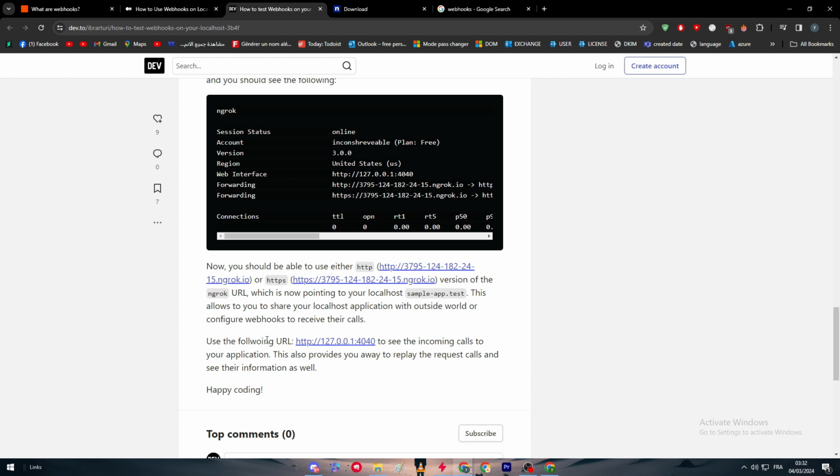which is now pointing to your localhost sample app test. This allows you to share your localhost application with the outside world or configure webhooks to receive their calls. Use the following URL to see the incoming calls to your application. This also provides you a way to replay the request calls and see their information as well.